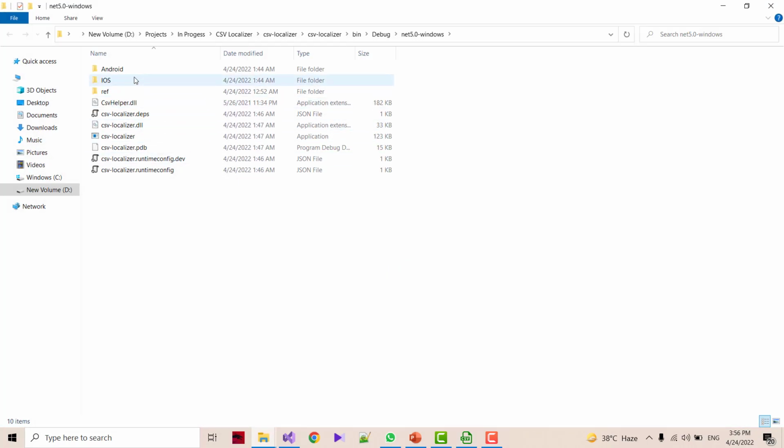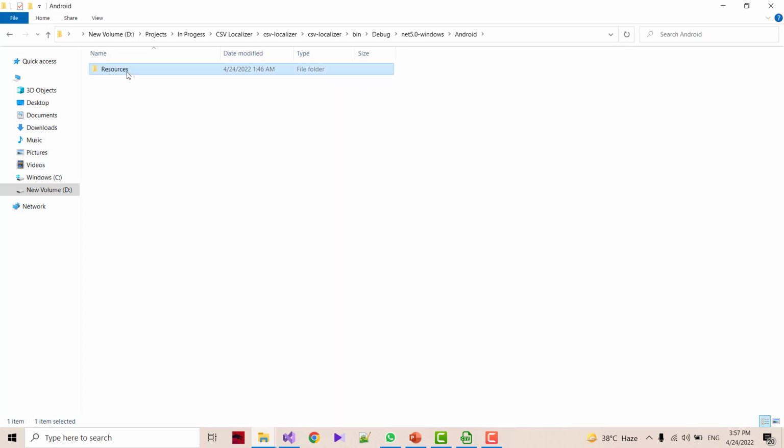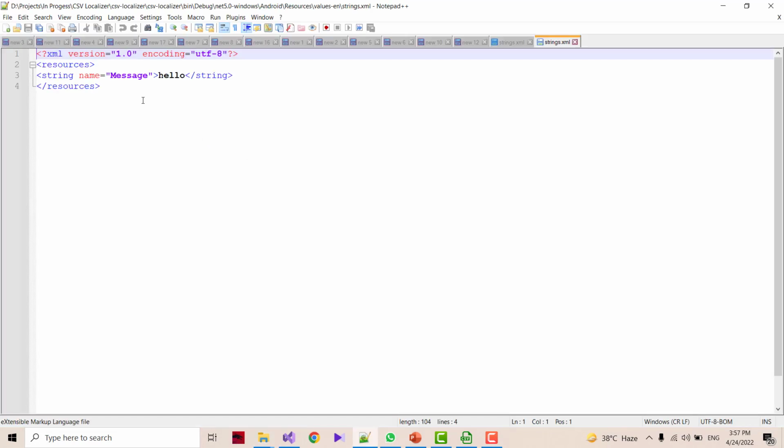Here you see we have two folders, one for Android and one for iOS. Let me check Android. Here you see the resources, and we have three different folders, one for English, French, and Turkish. Let me click on English and open it in Notepad. Here you see, if you are an Android developer, you will understand this very easily. This is the resource XML file for the localizable strings. So it automatically generates localizable strings for different languages.